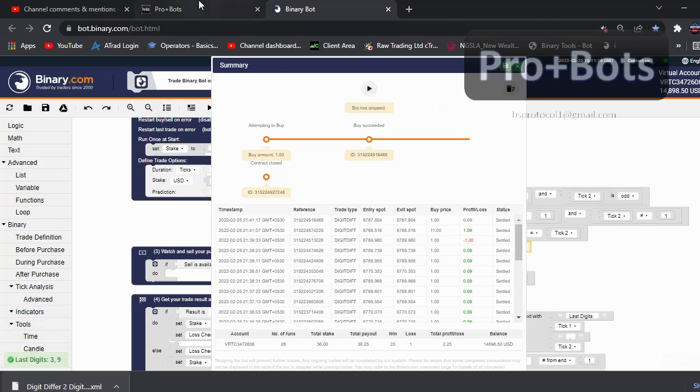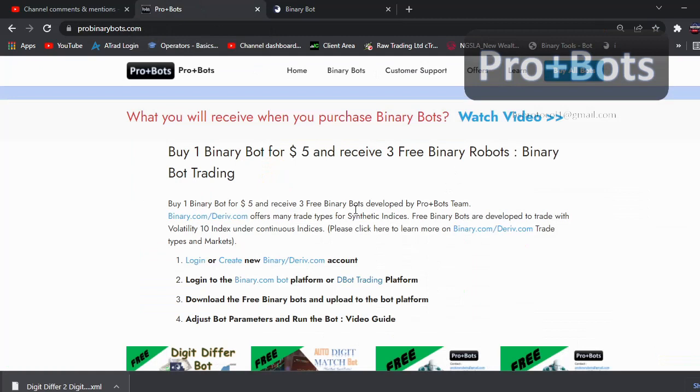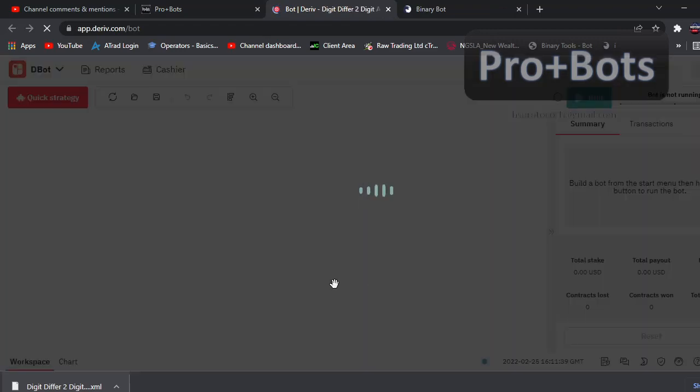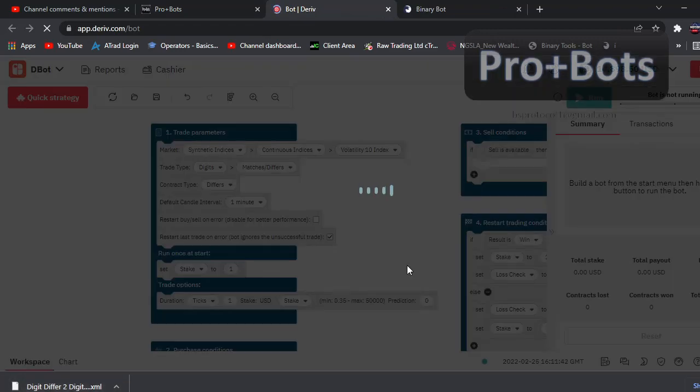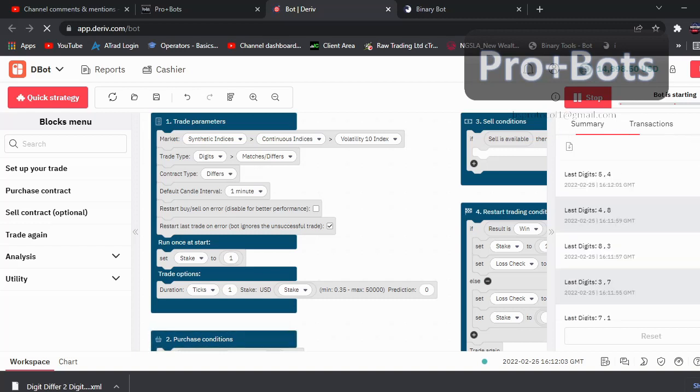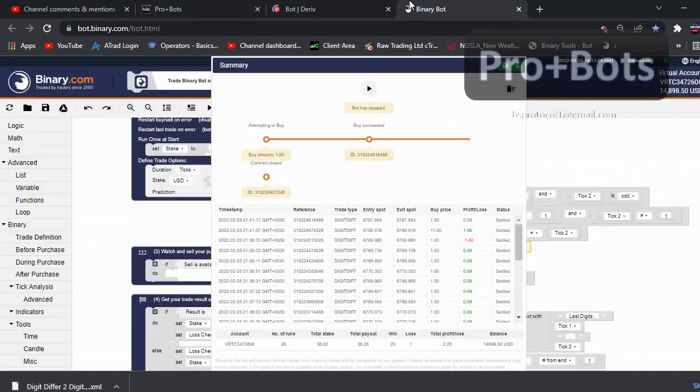Now let's check whether this bot is working on the ProPlusBot side. I'm going to the DBot platform and I'll upload the bot file here. Then let's run it. Okay, the bot is working now also. So you can run this bot on both the DBot platform and the Binary Bot platform.